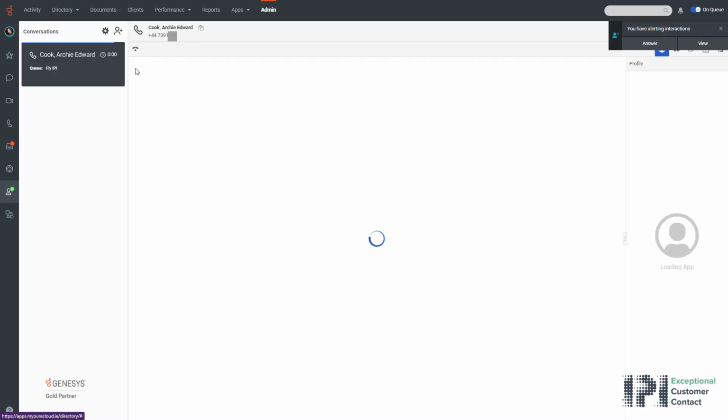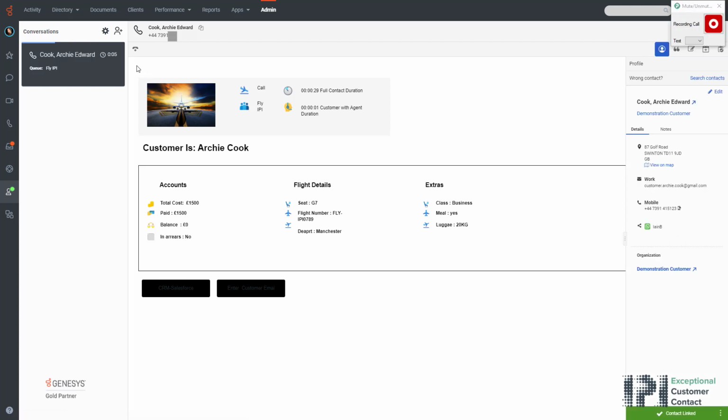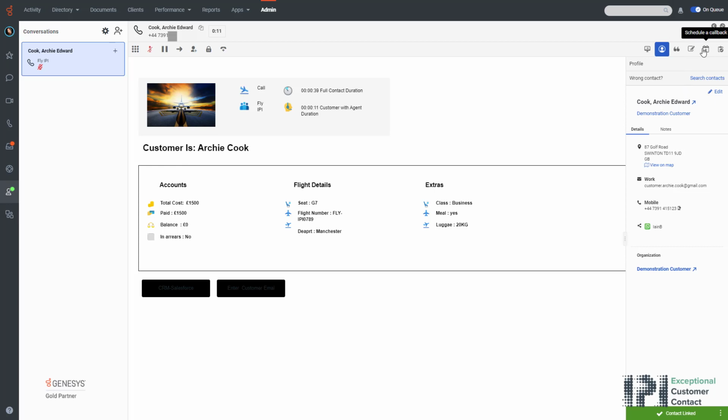So the agent receives a call as per usual. They answer the call. You'll see that my Pausable apps now come up and the customer says that they would like a callback. So on the right hand side, I'm just going to move my Pausable app and I'm going to go to the calendar. The calendar is the scheduled callback.